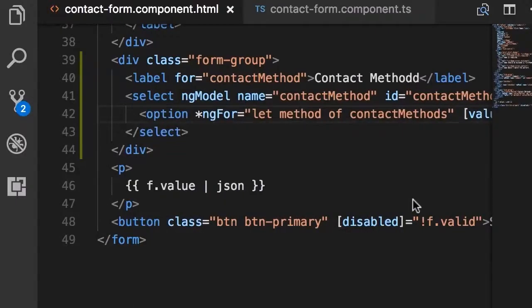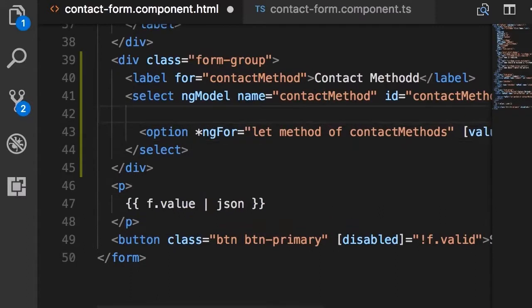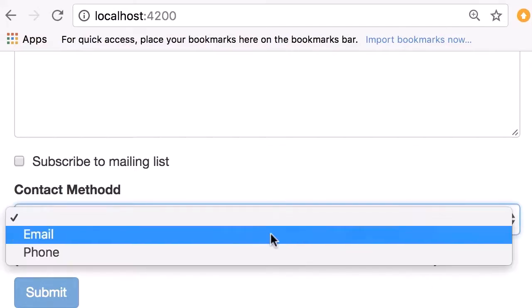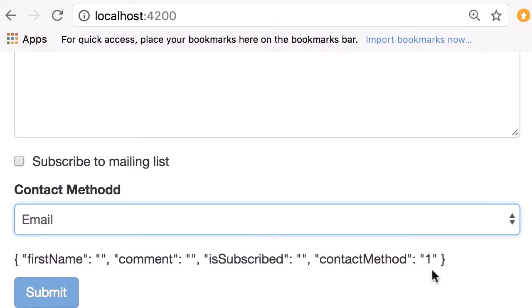So back in our template, I'm going to add another option here, just a blank option with no value. Save, back in the browser. So look, currently, contact method doesn't have a value. And then when I set this to email, okay, now the value is 1. So this is how we work with dropdown lists.